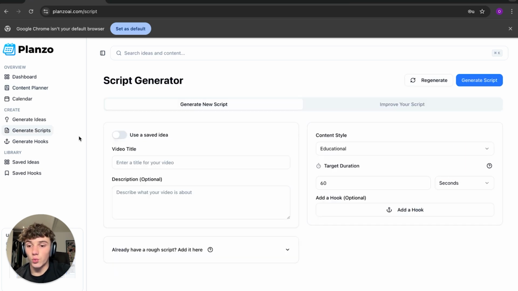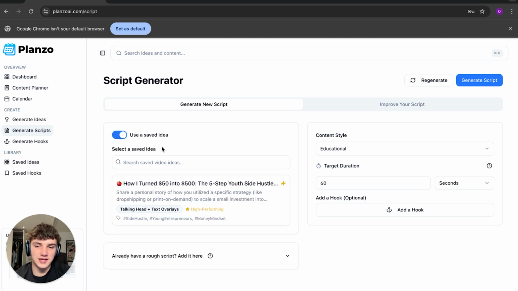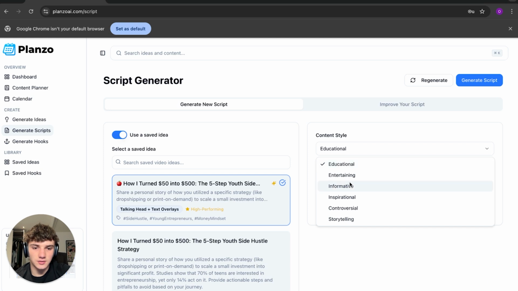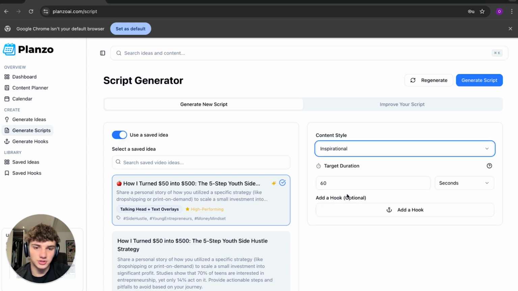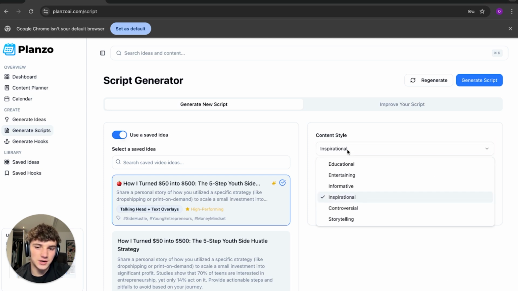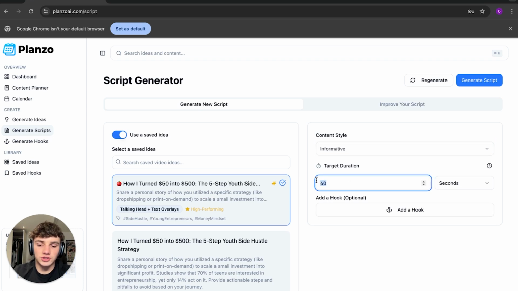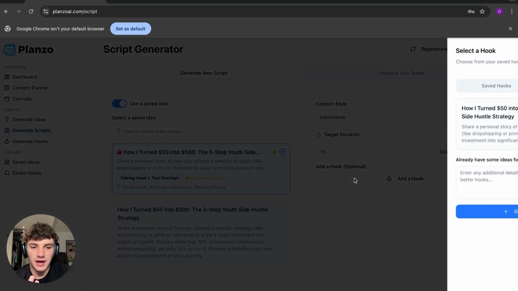The next feature we're going to look at is the script generator inside of Planzo AI. So here, we're going to use a saved idea, and here's the idea we're going to choose. Then we're going to choose a content style. So for me, I think inspirational is quite good, but actually, we're going to use the informative one, just so we can get the value proposition straight away. For duration, we'll go with 75 seconds, and we're going to add a hook here.